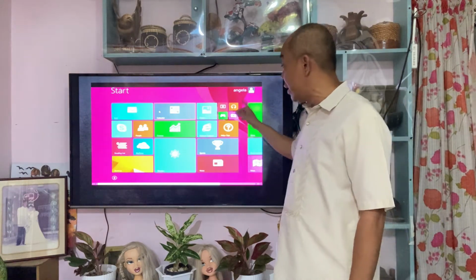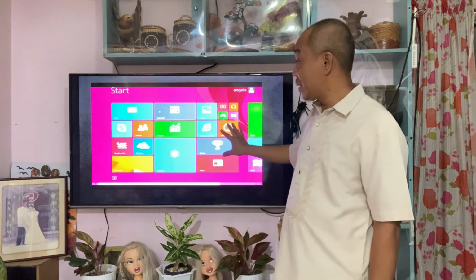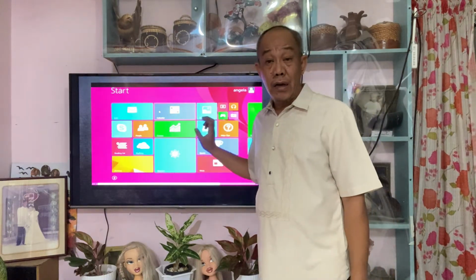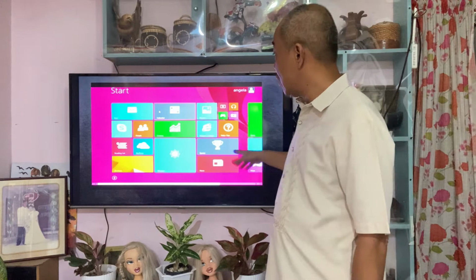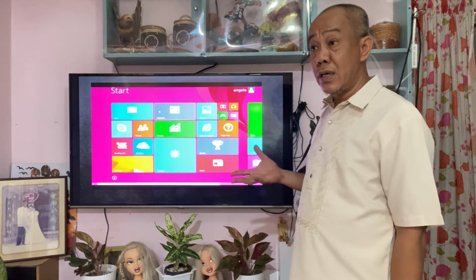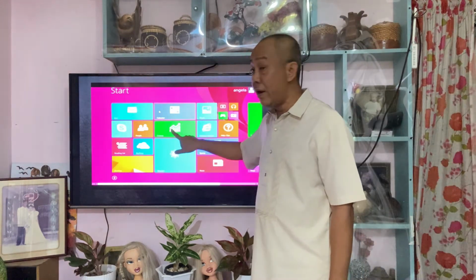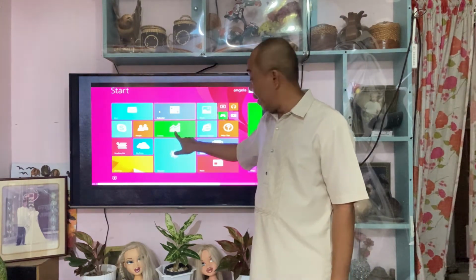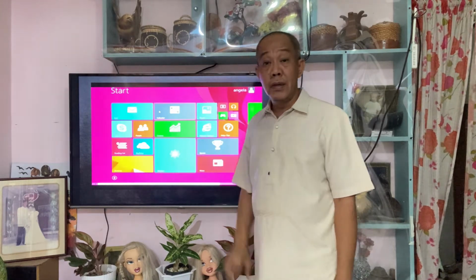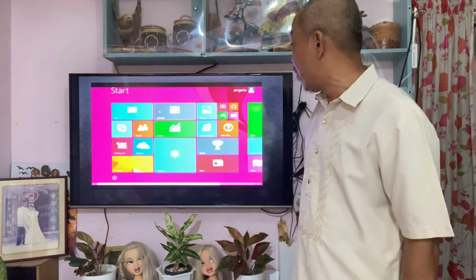So, we have here the user, and these are the icons for the apps installed on your computer. Windows 8 actually, as you know, is used for tablet based. So you can just use your finger to click on. It's like a smartphone or a tablet.